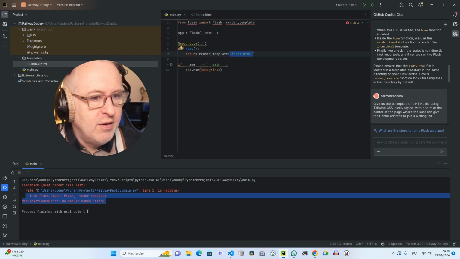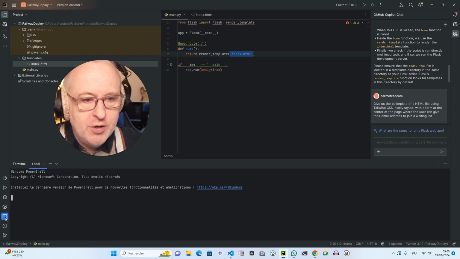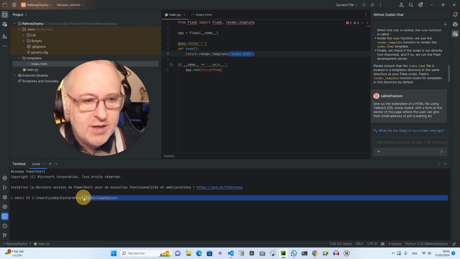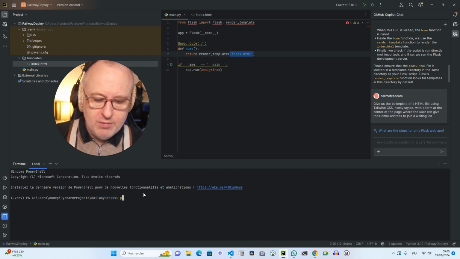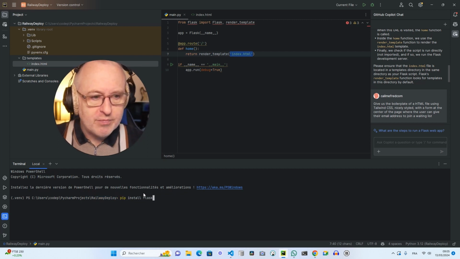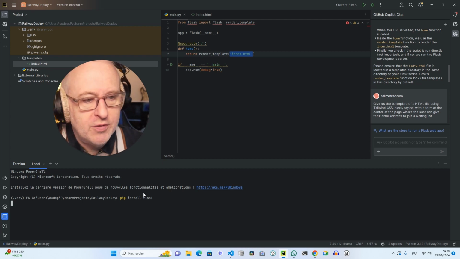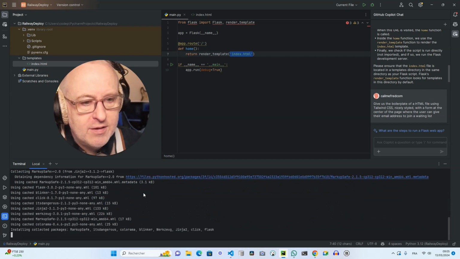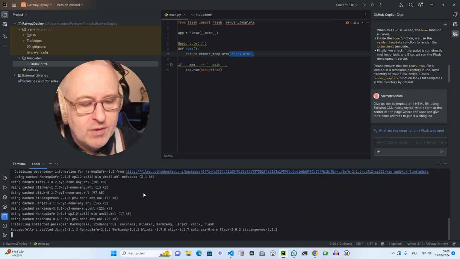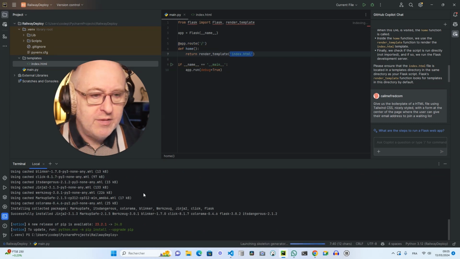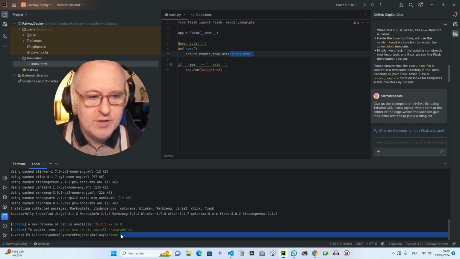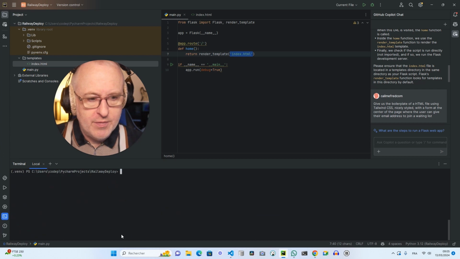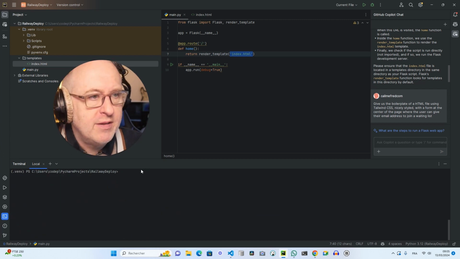So the way we do this is by opening a terminal. We just check that we are in the right directory, yes, where we deploy, and then we will do pip install Flask to install the Flask package. It takes a few seconds, then it's ready. If you want to clear your terminal, you just type clear and it's cleared.